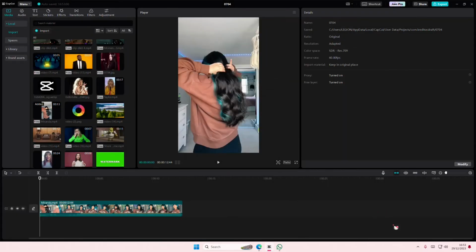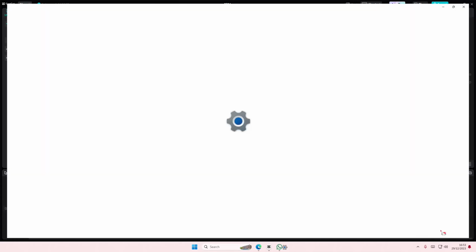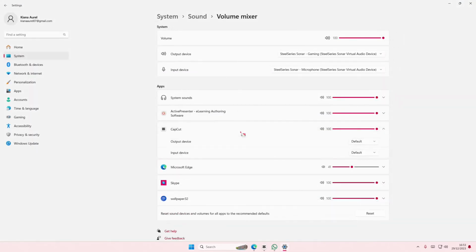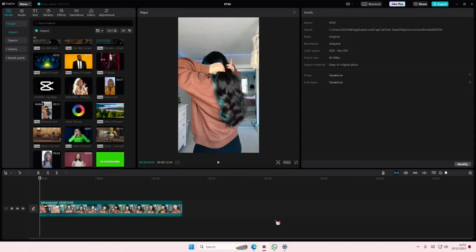If it still doesn't work, you're just going to right-click on your volume button, open volume mixer, and select CapCut, and make sure you've selected the correct output device and input device as well, and you're just going to put it at 100. Although you might want to turn it down when you do text-to-speech or add in audio, because it can get pretty loud.